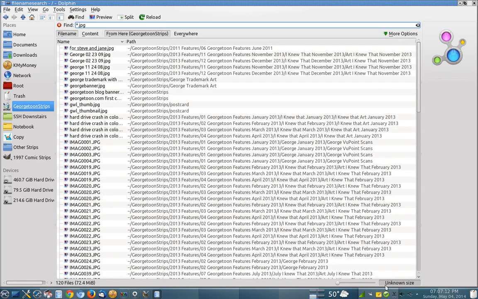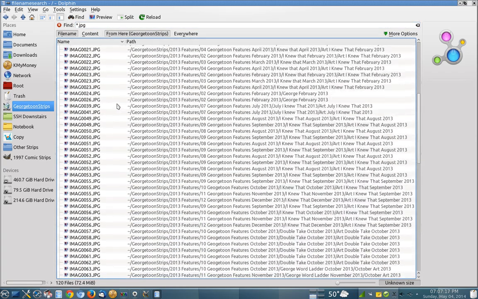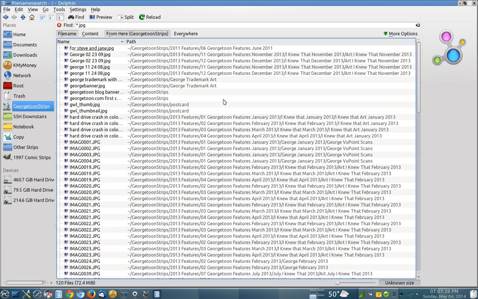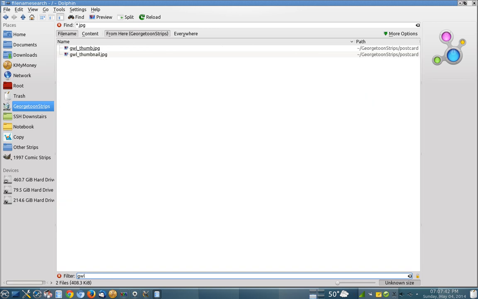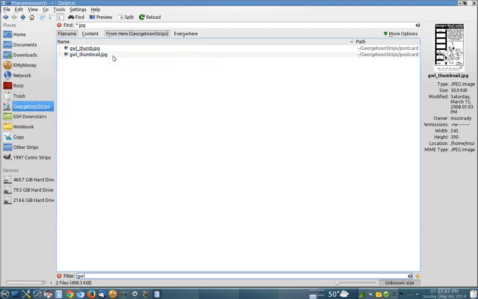As you can see down here, it's already found everything, and it's found all these JPEG images that I have on my hard drive. Now let's say I'm looking for a specific one that starts with, say, GWL. So I can come over here to Tools and select Show Filter Bar, and the filter bar will open up down here. Now I can filter even further and look for a specific file if I sort of know what the name is. In this case, I'm going to look for GWL, and there they are. It filters out those two files that happen to start with GWL.